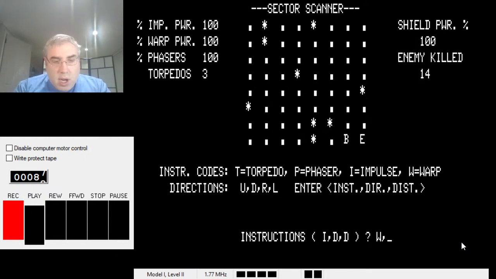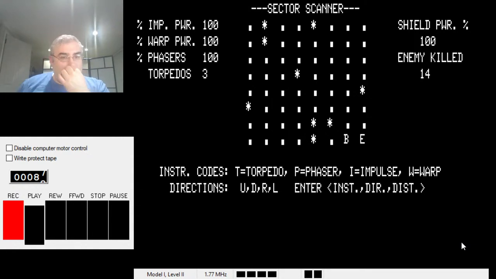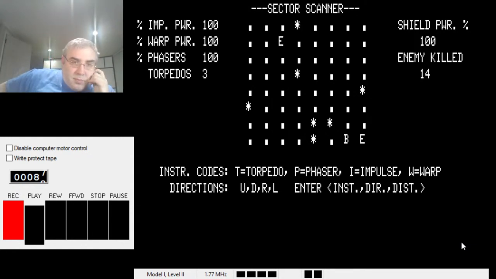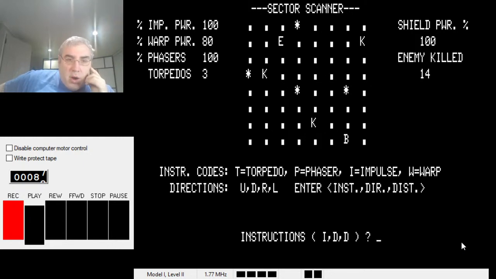Warp up one. Scanning sectors for Klingons, Captain. Mr. Spock, try to scan the sector for the Klingons. Scanning, Captain. No Klingons found. Wait, we're wrong. Bunch of Klingons found. All right, let's see. Let's go right. Impulse right three. I'm getting good luck now.